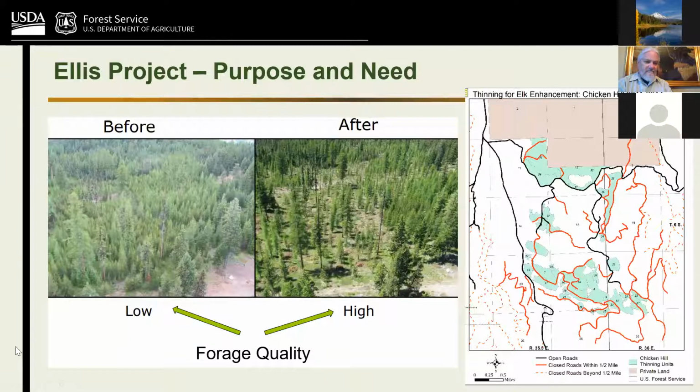Managing the landscape for elk also has some other benefits for many other wildlife species. And also if we bring elk back to public lands, it gives more increased opportunities for tribal and public hunters, and also reduces that private land agricultural damage that you see in some places, like in the Gerdane area just north of the Ellis Project area.